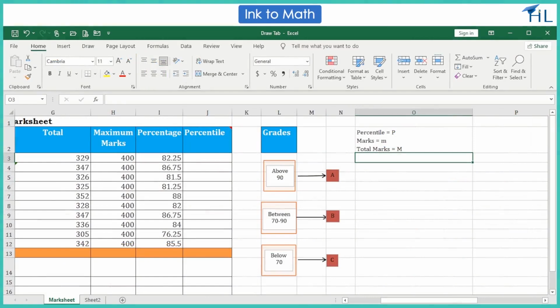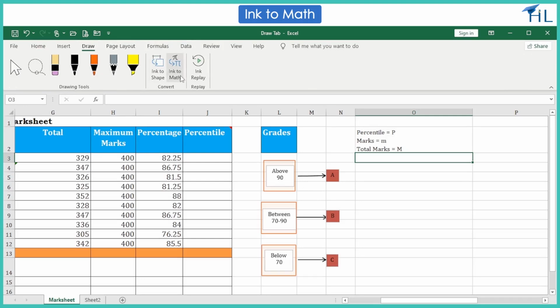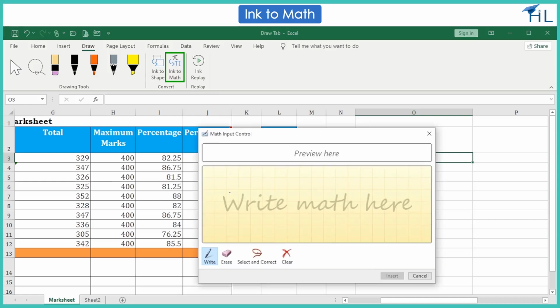Now, let's draw a mathematical expression using the pen and sketch out an equation. Click on the Ink to Math button on the Draw tab. This will open a window. Now, write your mathematical expression.